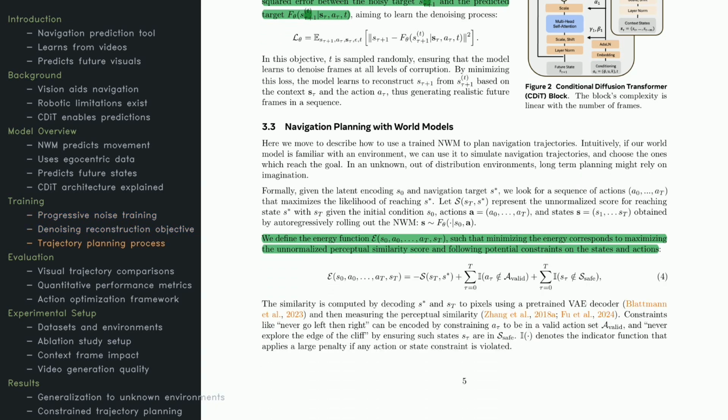Now let's see how they plan navigation trajectories with the trained model. They start with an initial state and try to find a set of actions that'll most likely reach the target. This involves simulating a variety of possible trajectories, then choosing the best one. There's an energy function that weighs how close the predicted path is to the goal versus following any required constraints, like not running into walls or skipping certain turns.